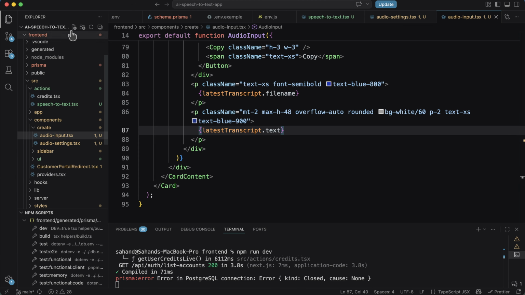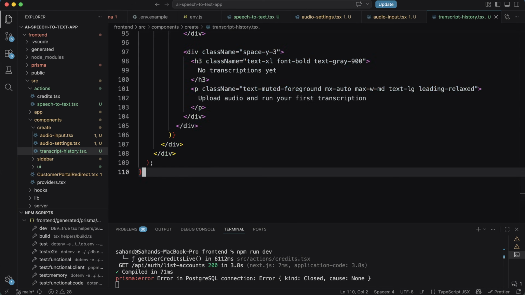The last component we need to create is for audio history. So let's create a file named transcript history tsx.